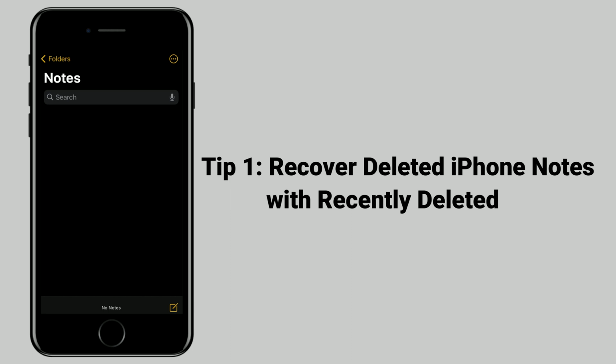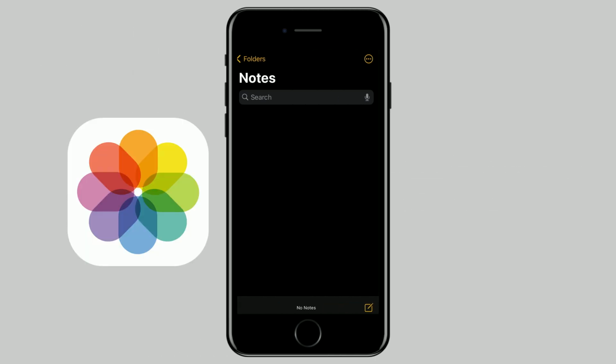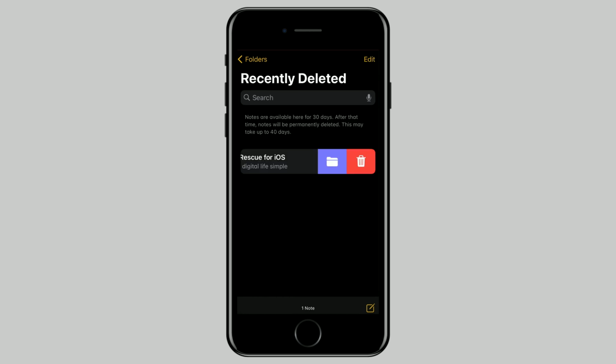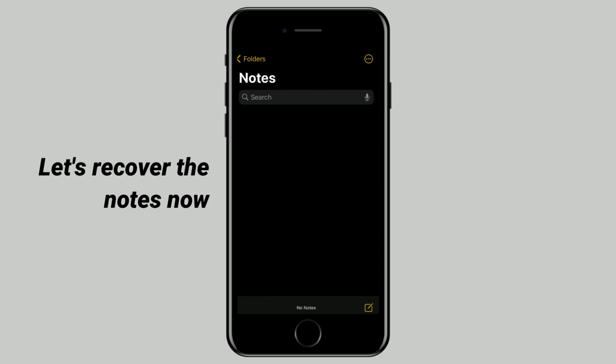Tip 1. Recover deleted iPhone notes with Recently Deleted. Just like photos, the Notes on iPhone and iPad also has the Recently Deleted feature. This means if you delete some notes by mistake, the deleted notes are still on your iPhone and kept in the Recently Deleted folder for 30 days.